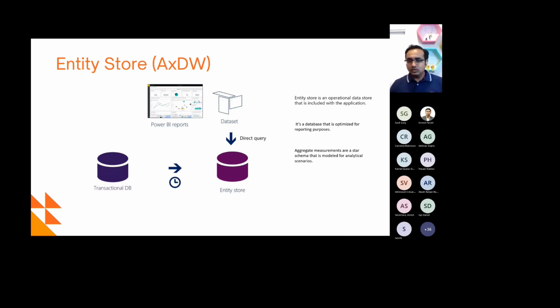So this entity store, if I'm not going too deep, think of it as a half-cooked database which can be used by Power BI reports directly. So you don't have to do the calculations and get the summarized value from the Dynamics database outside of Dynamics. So AXDB stores all the aggregated data. It's optimized for reporting purposes.